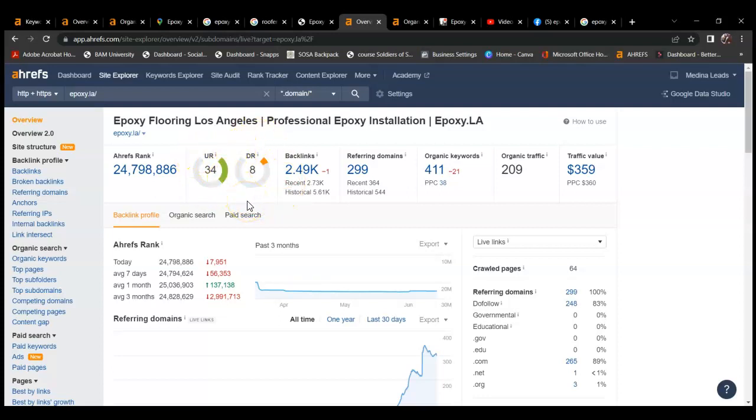And generally with contractors and just epoxy flooring, we want to see them in the 20s, 30s, 40s range. Your competitors here look like they're in the 30s range for UR, DR. They are not at a 1-to-1 ratio like we would want to see. They have 2.49 thousand backlinks, 299 referring domains, so a lot of power there. They are ranking for 411 organic keywords and generating an organic traffic of 209. So there's a lot of business to be had here.